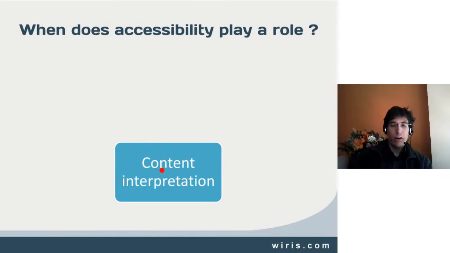And when does it play a role? Well, it plays a role in content interpretation. So that can be the student reading an assignment or the teacher grading an assignment, right? So anywhere where some people have created a bit of information in a forum or in a mail or whatever, and then it has to be interpreted or accessed.